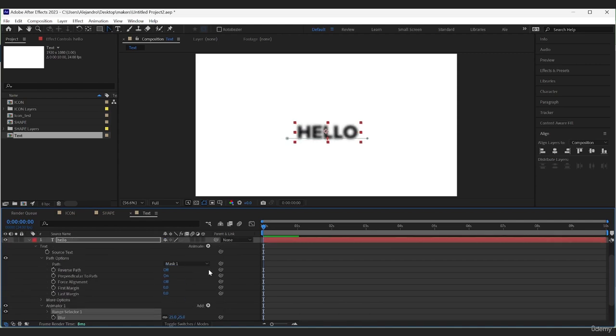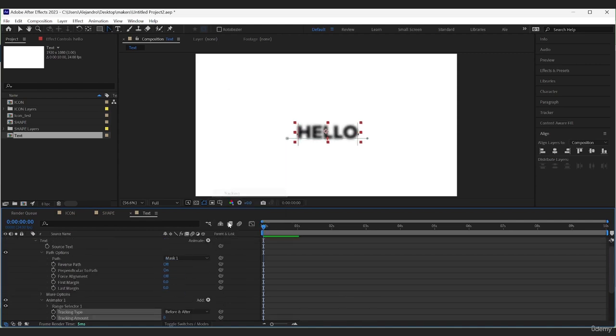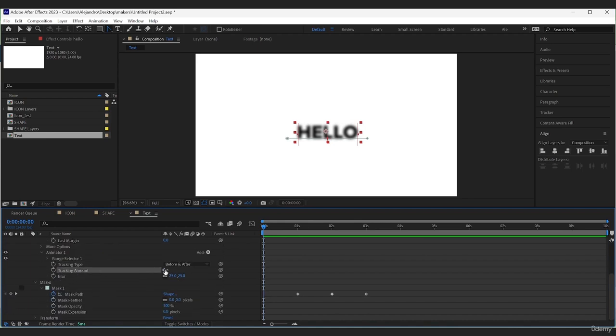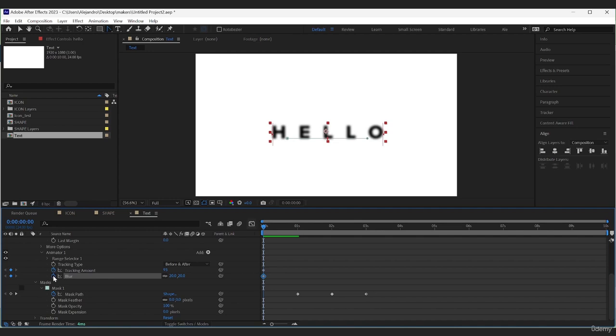Increase the blur value, and now add the tracking property as well. Make sure you're working on a per character basis, and proceed to edit the parameters to mimic the reference image. Add keyframes to the tracking amount and the blur. Move to the 1-second mark and add keyframes by decreasing the blur and reducing the tracking distance.